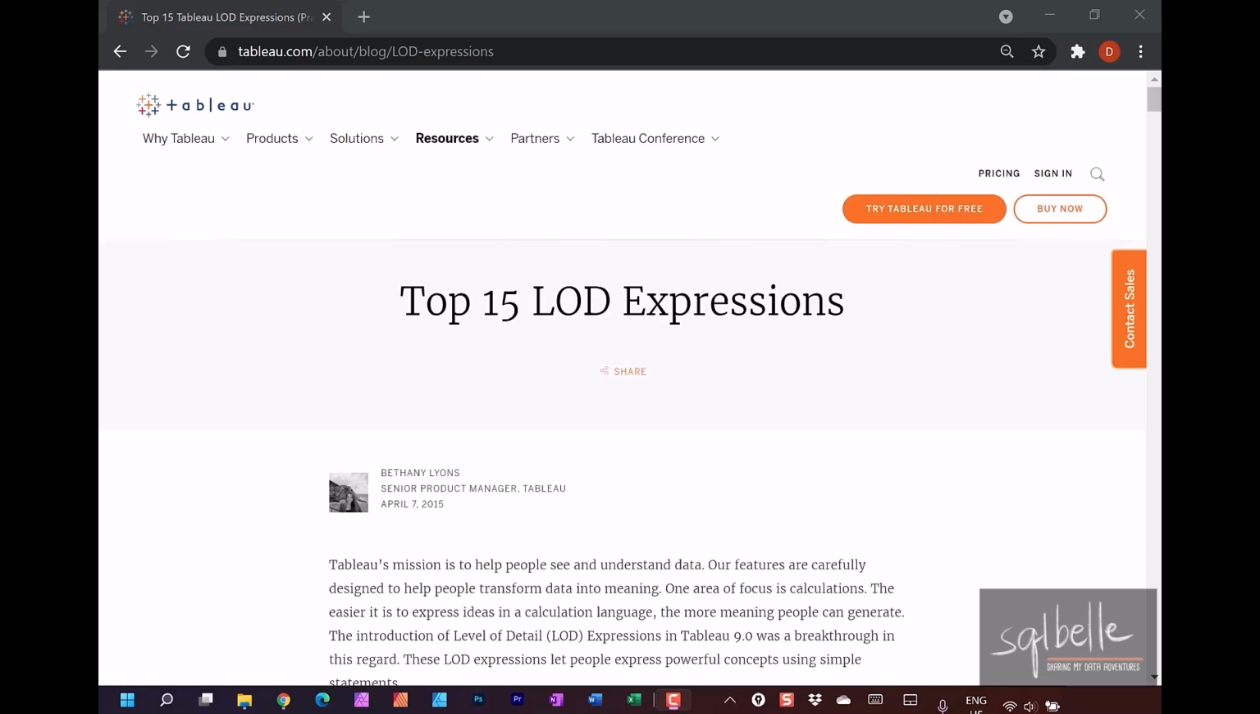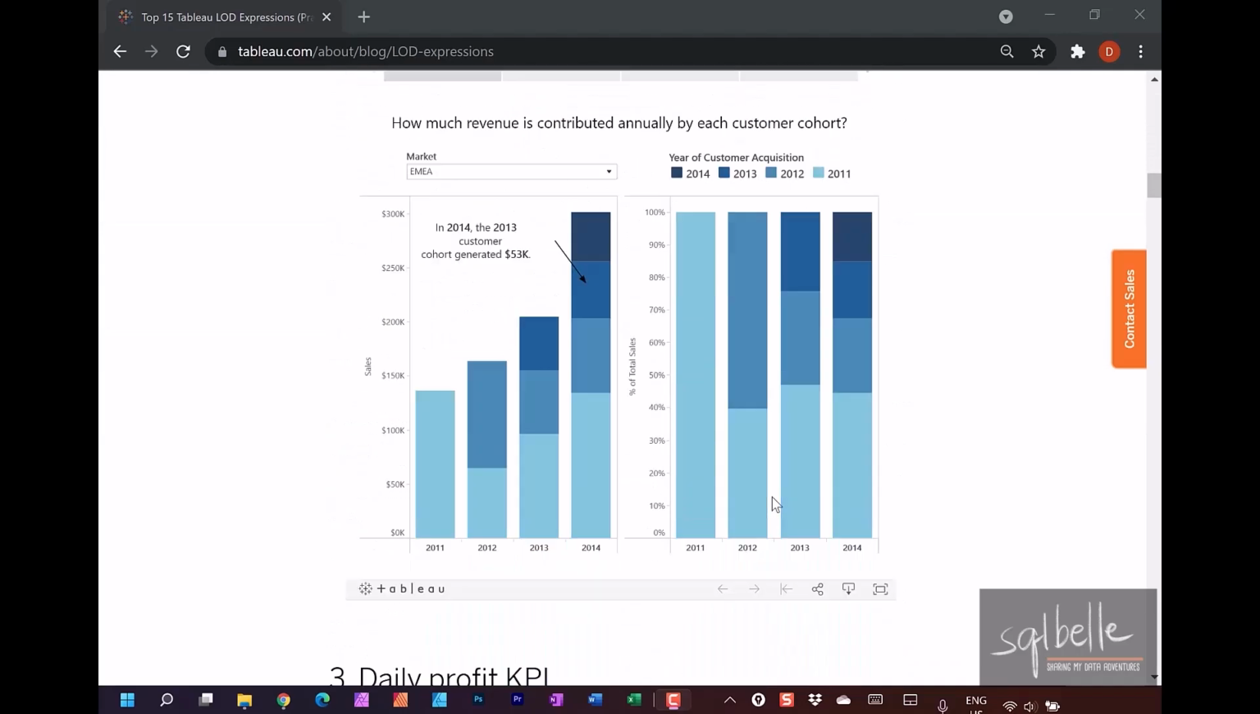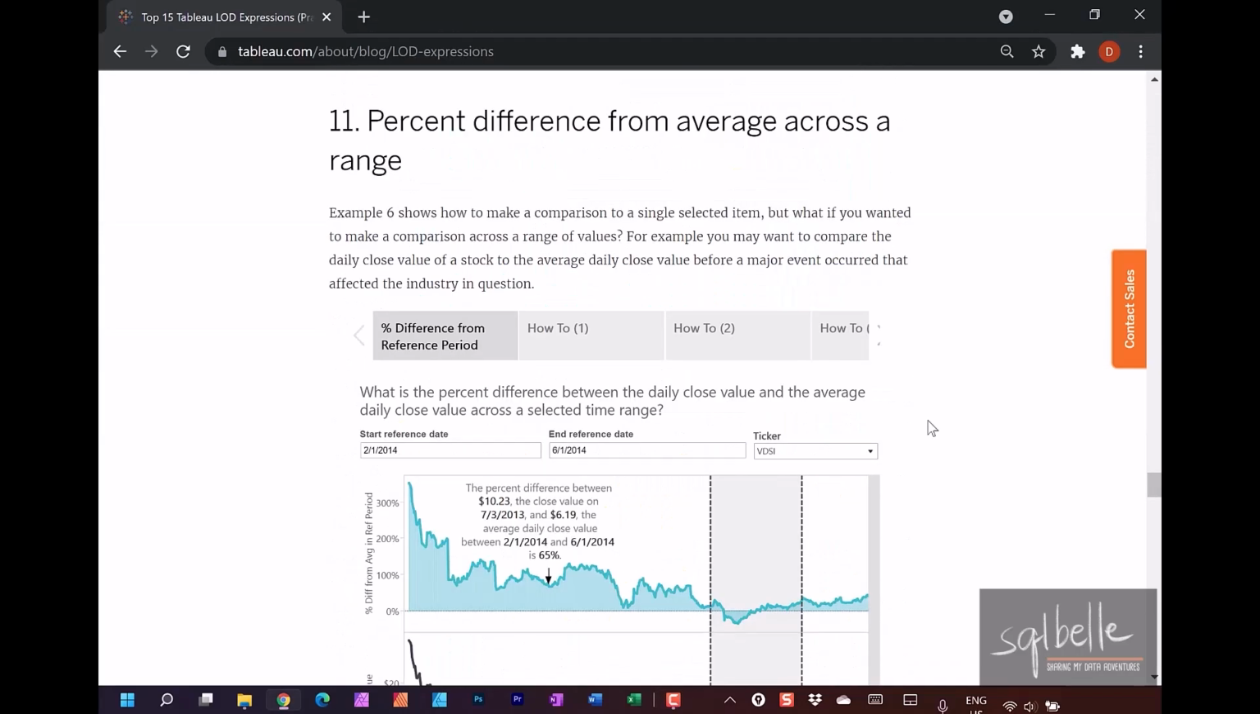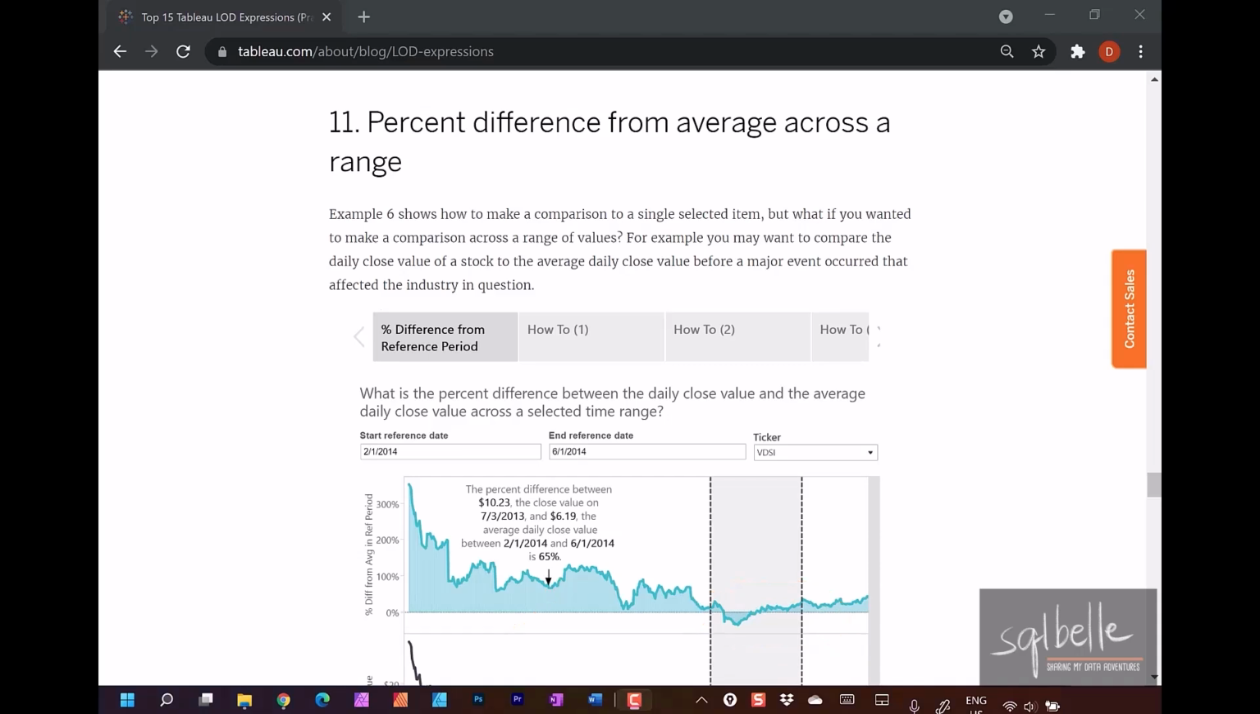This next video is a comprehensive tutorial discussing the 11th use case in Bethany Lyons' top 15 LOD expressions. And this 11th use case is where we compare the average value across a range to a certain value anywhere in our chart. Let's go ahead and start by downloading the sample workbook that comes with this white paper.